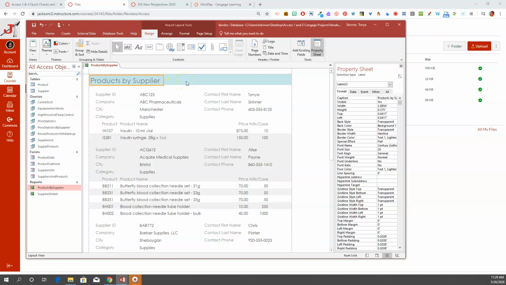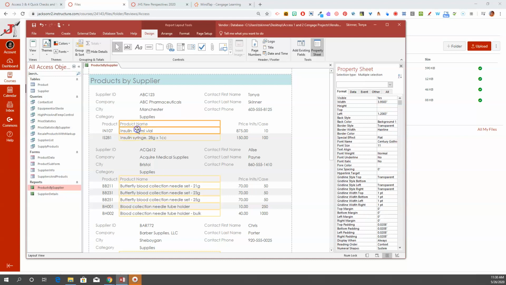It says to fix the report title, move the product name field label. So product name, that's this, that's the label. Okay, these are the values. This is the label. It says move the product name field label and field value box. So both. So I need to grab a hold of both. I'm holding Shift.